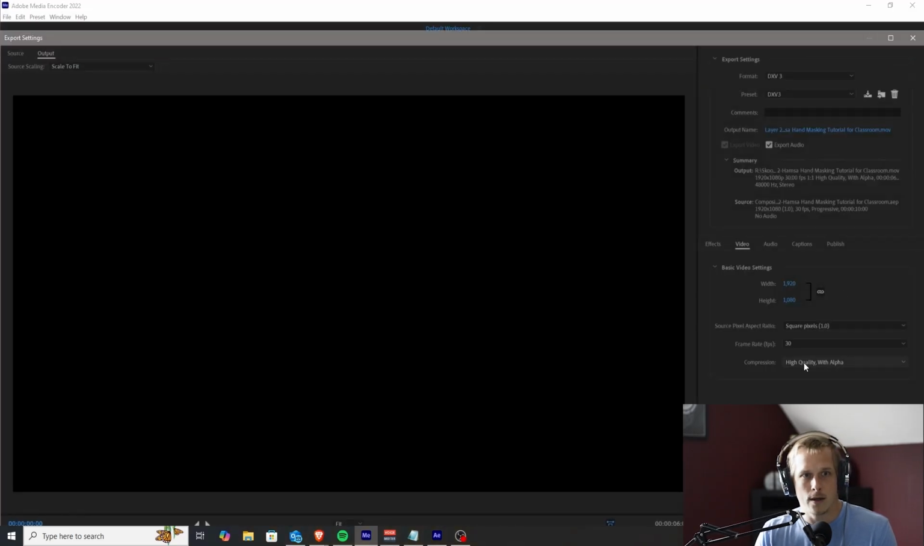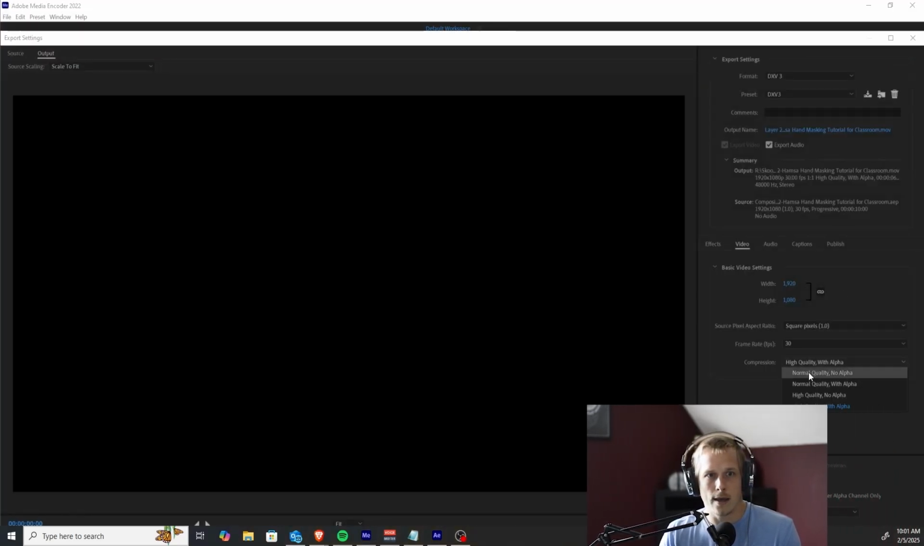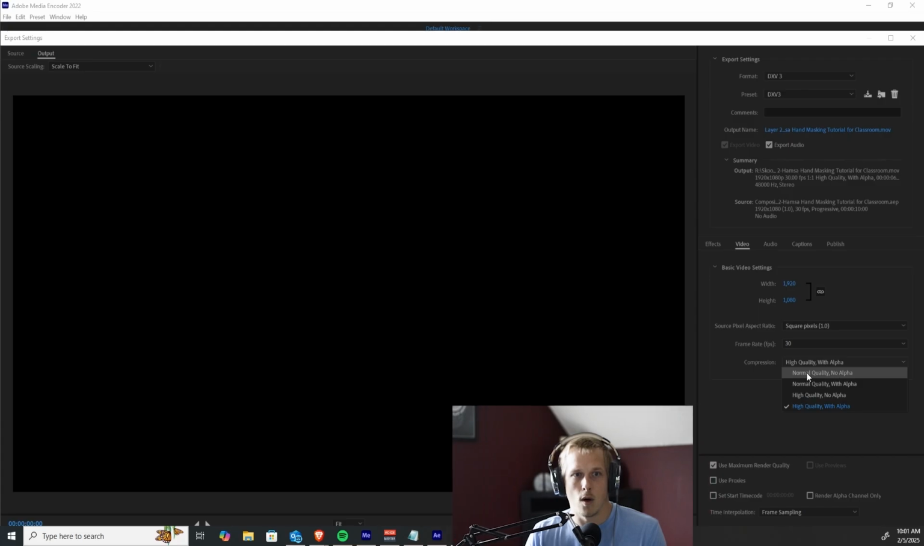If you go down here, normally I think it's automatically on normal quality, no alpha. Make sure you're choosing something with alpha. If you are uploading your loops into Resolume and you have a black background, that probably means you did not have an alpha channel attached. So you have no transparency with your loop. This is one of the first places I would recommend to check if that's the case.